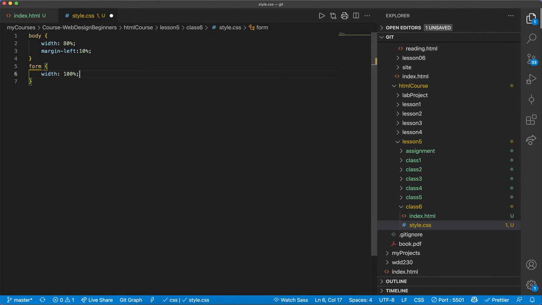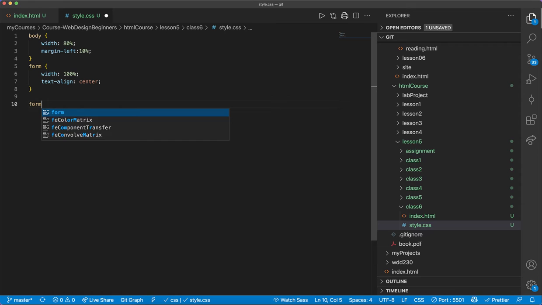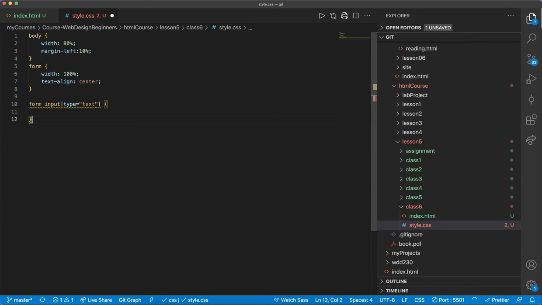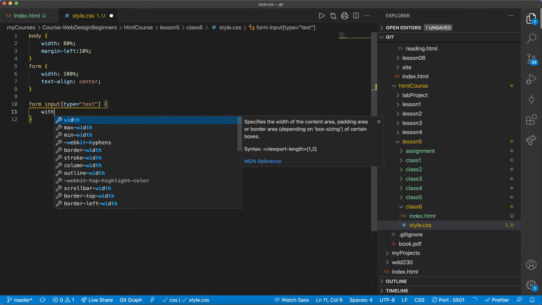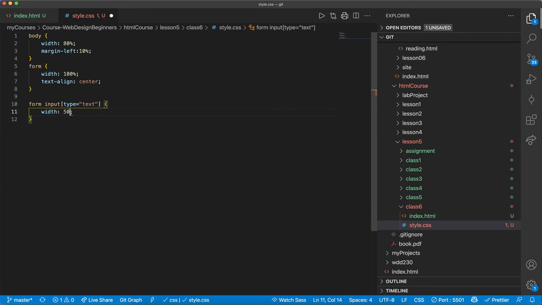Form, we can say width is 100%, and we'll say text align center. And then we'll say form input type text. We'll go ahead and say, let's see, we'll say width 50%. Actually, let's say 40%. And then let's say margin, we'll have 2% on top and bottom. And then we'll say 2.5% on the sides.